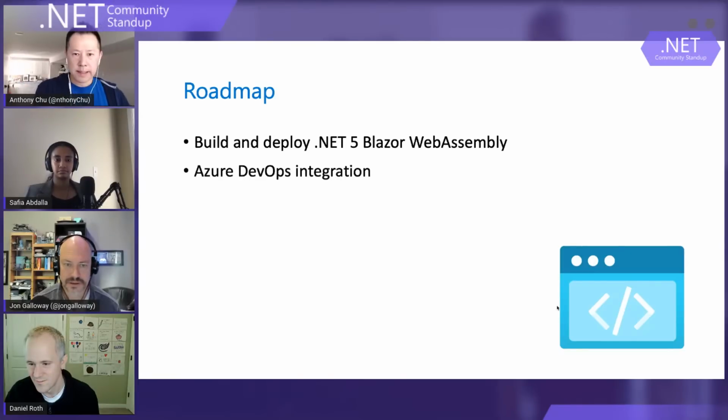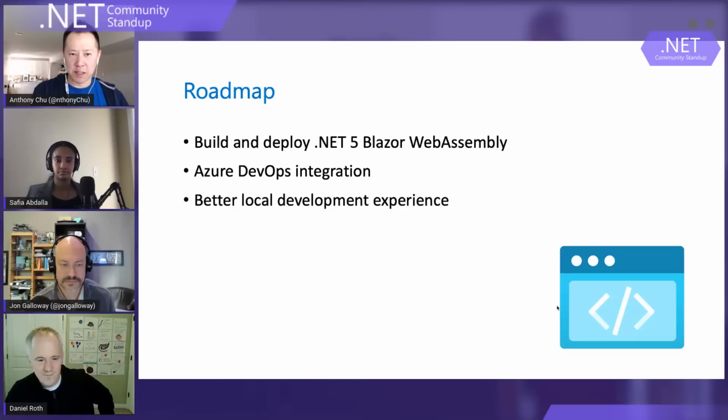I kind of mentioned Azure DevOps integration earlier. Hopefully that'll come. There's no timeline for it yet, but we have a lot of requests for it. So hopefully that'll ship soon. And we're also working on a much better local development experience.